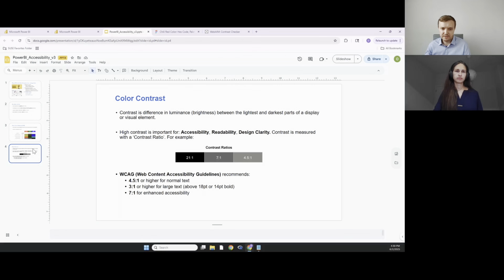There's also a lot of things that are specific to Power BI in regards to accessibility. So I'll just turn it over to Kalina to share those.